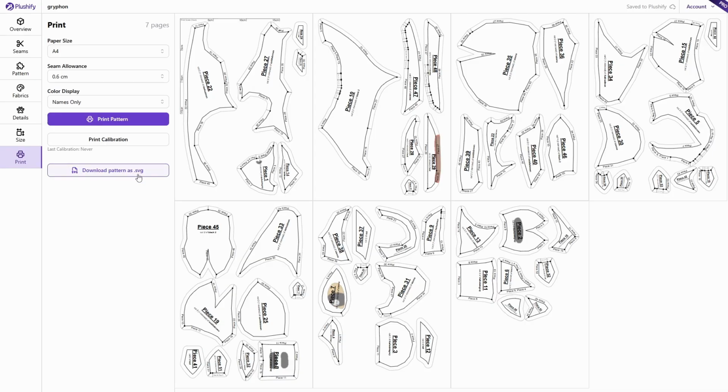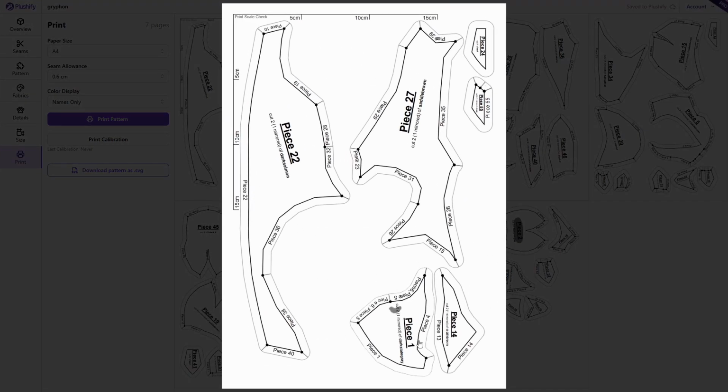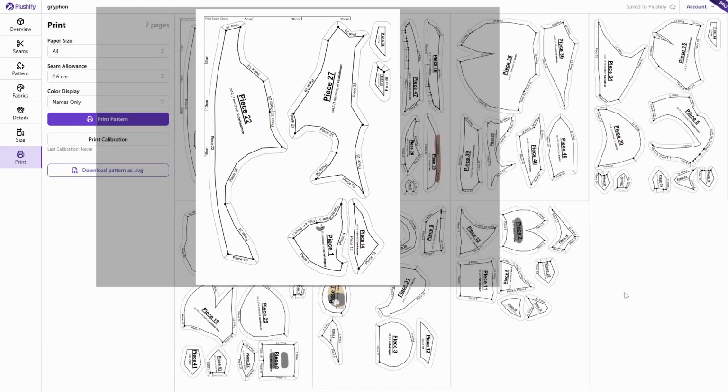So Plushify has assigned a default name to every pattern piece. For example, here this is the beak, this is called piece 1. It has assigned names for the colors, for example, this dark slate gray. There are only that many colors and names, as well as extracted details.